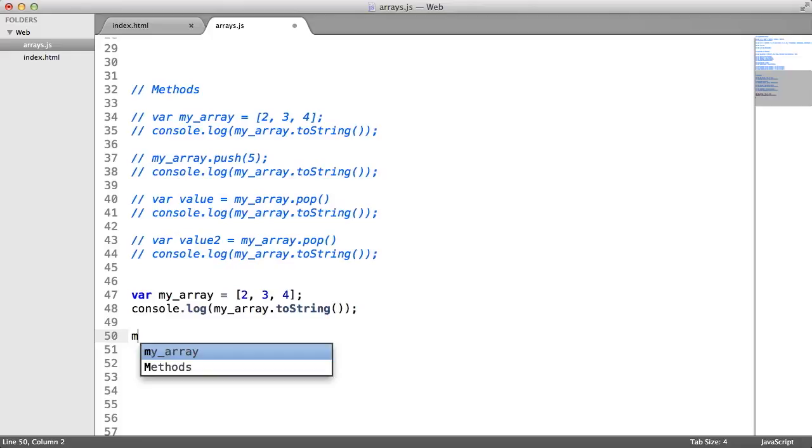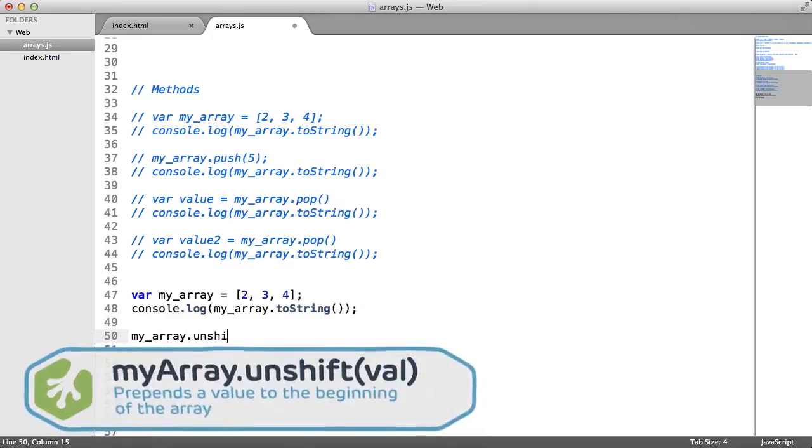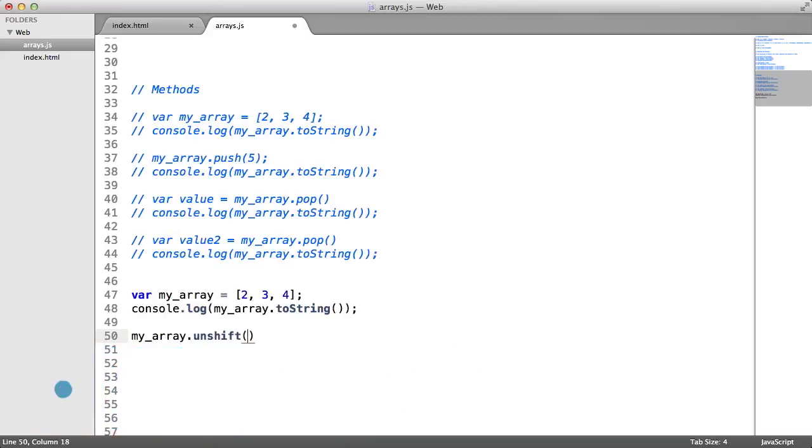So the syntax is the same. We'll do myArray.unshift instead of push, and then we pass it the element that we want to add to the beginning of our list. Let's say we want to add the element number 1. If we do another console.log after our unshift operation, we can see how the myArray values have changed.